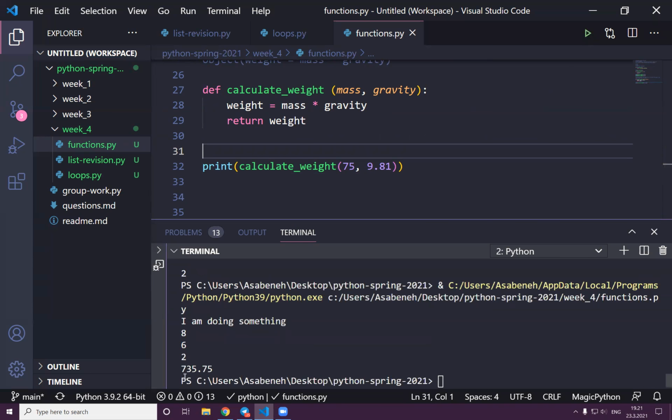So as you can see, we have 735.5 Newtons. So if you wanted to, you can just write it. Or can we actually store this value? Yes, you can store this value like this. Again, weight.